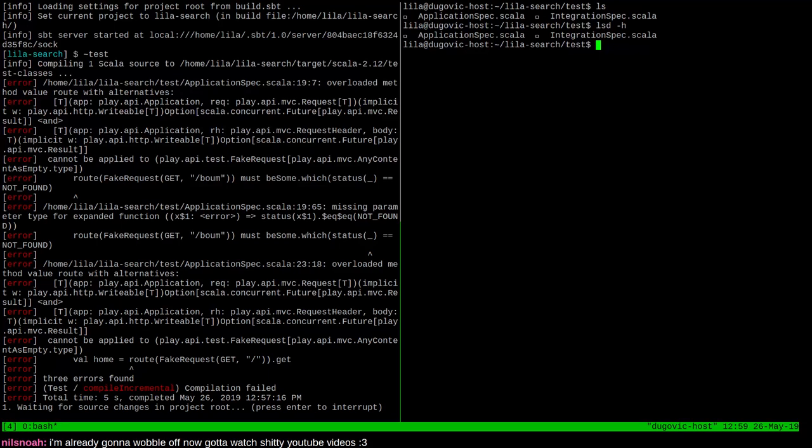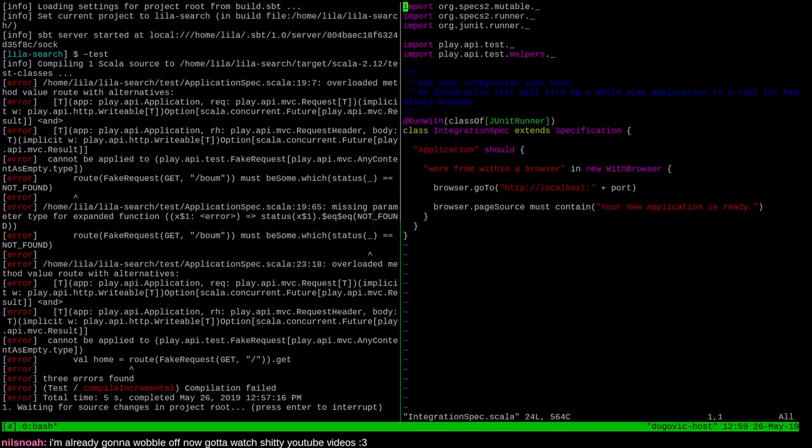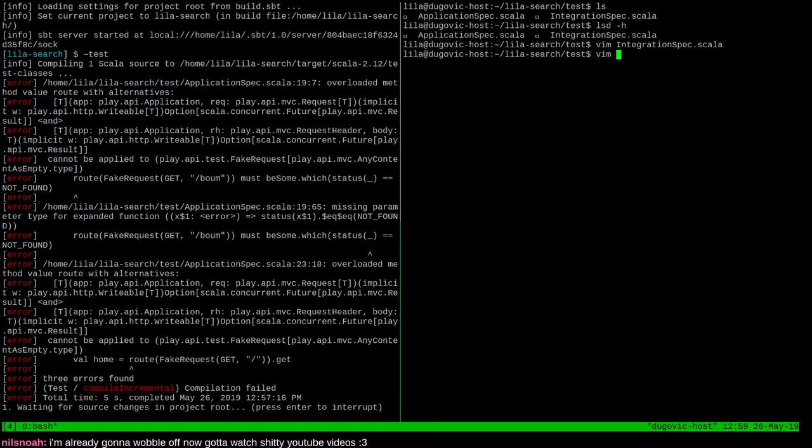So I don't know what to do other than fix the damn compilation errors. Actually both of these tests, application spec and integration spec, are failing. Integration spec fails because injection of a browser is failing, because, well, that's way more complicated than... That's not even a unit test. That's an integration test that's leveraging JUnit, which is kind of exciting in its own way.